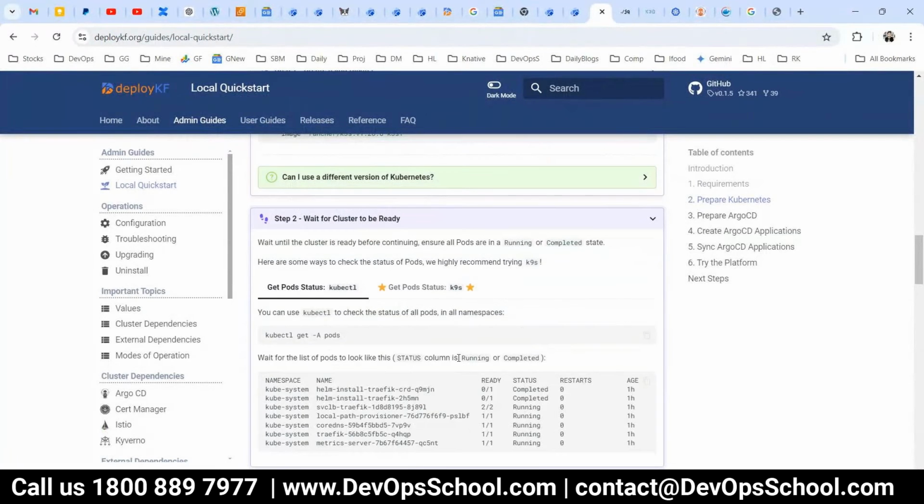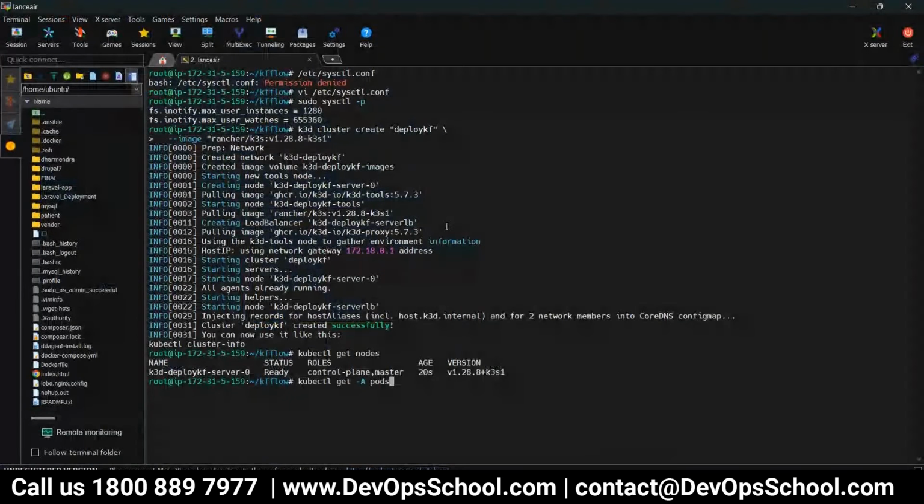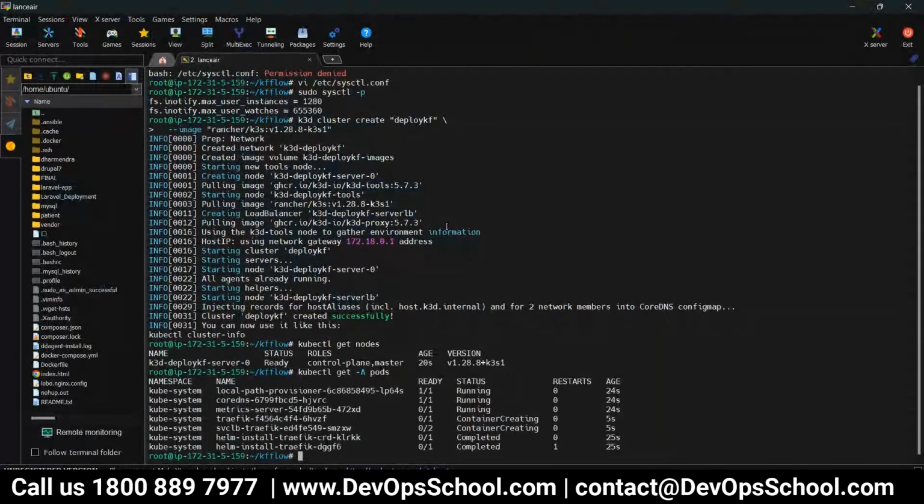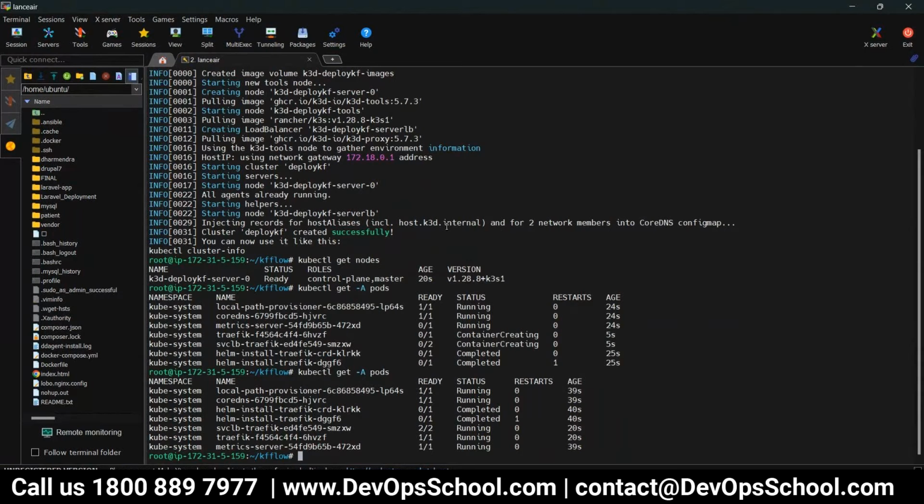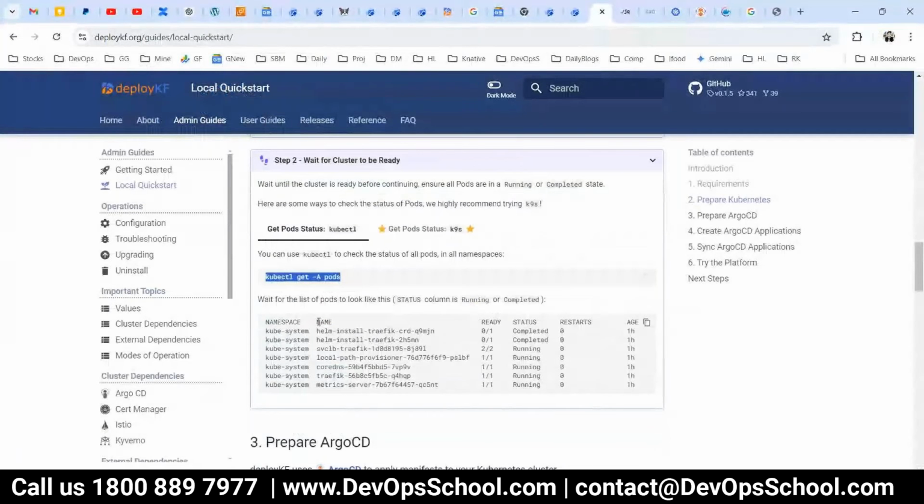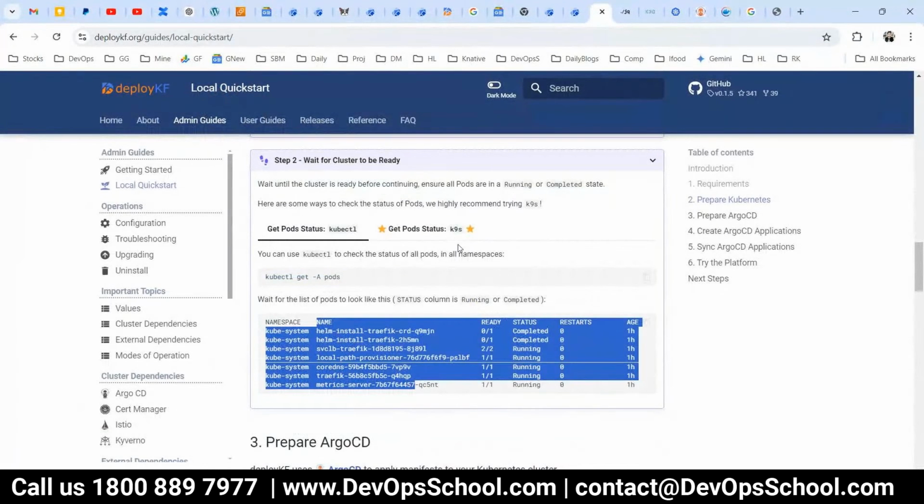Now if I want to see whether all of my pods are working or not, you can see that most of the things are done, but two pods are still running. It might take a few more seconds. Done. So yeah, you can match this whole thing and done.